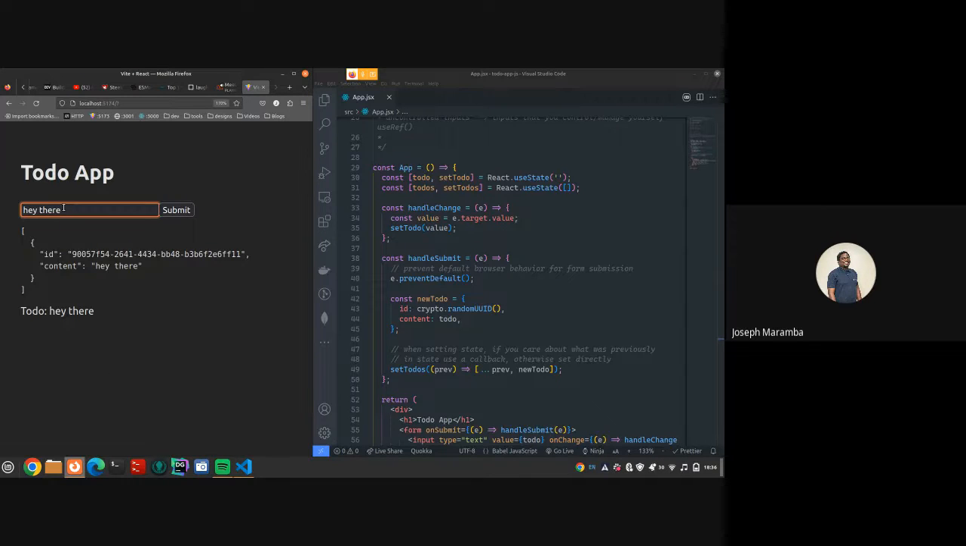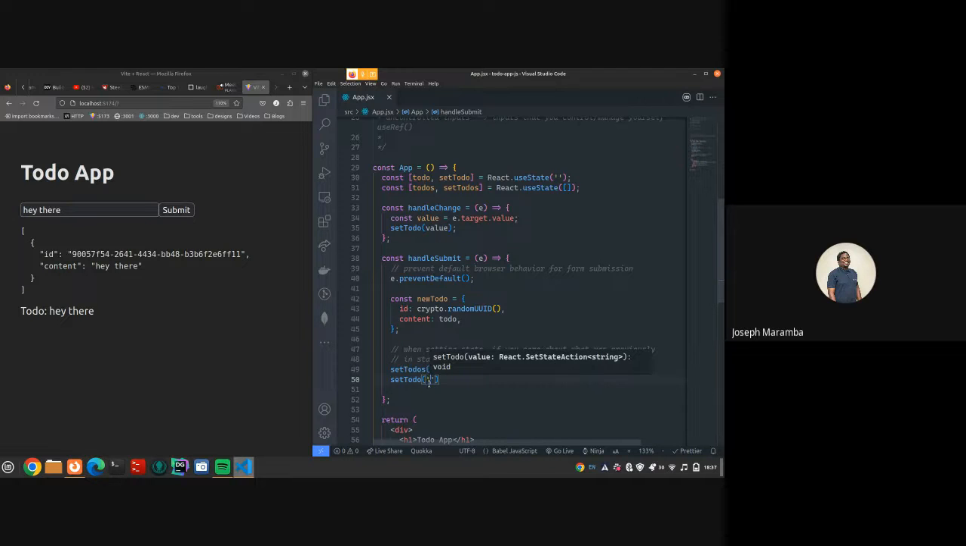Now once someone submits the to-do, you want this thing to be automatically cleared. So once this to-do has been submitted here, we want to clear the state that holds our to-do. How do we do that? We just call set to-do and pass it again. We don't care about what was there previously, so we won't pass in a callback function. We just reset it directly to an empty string.